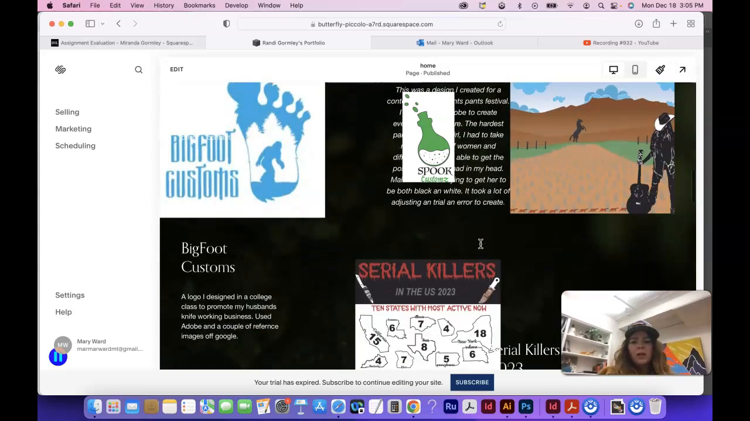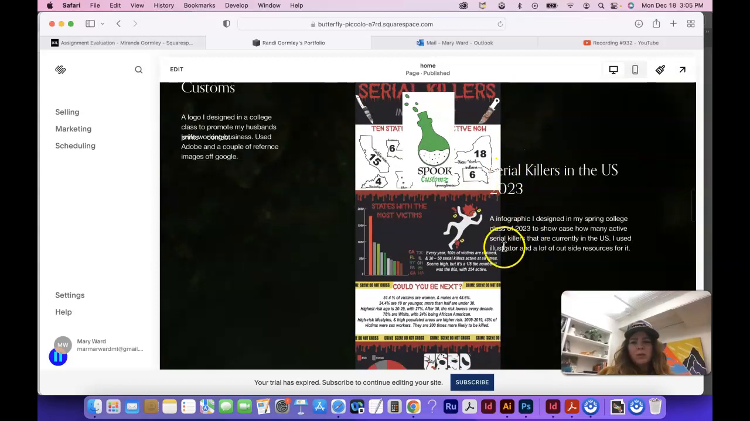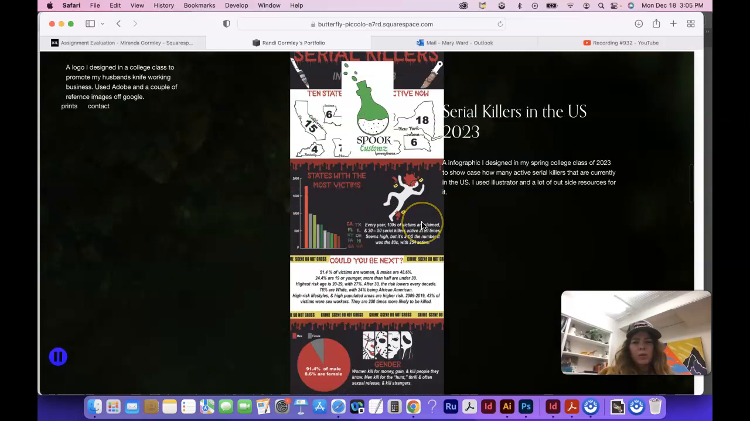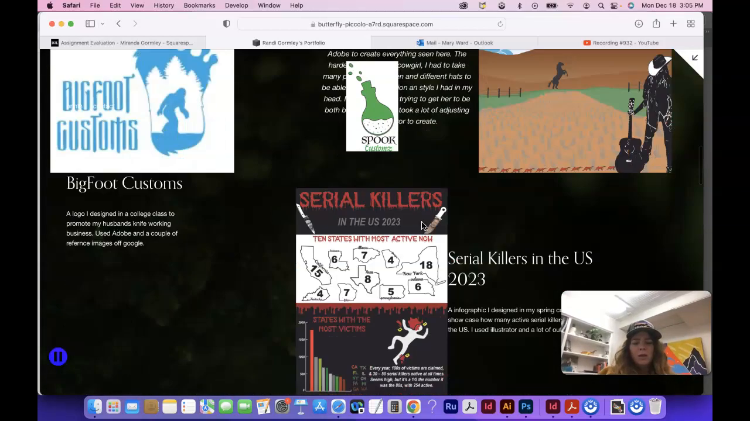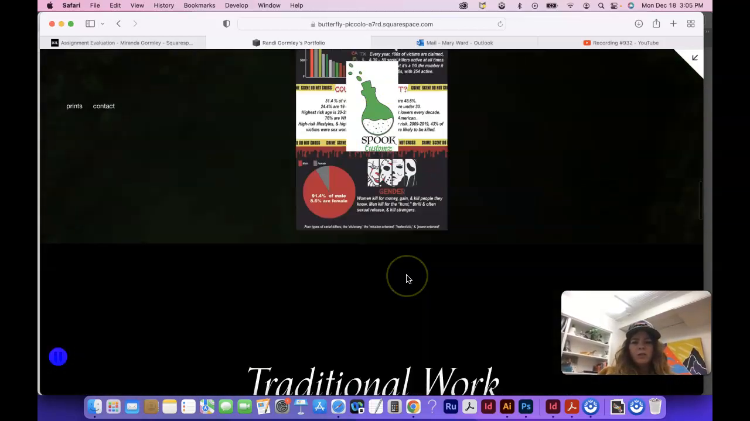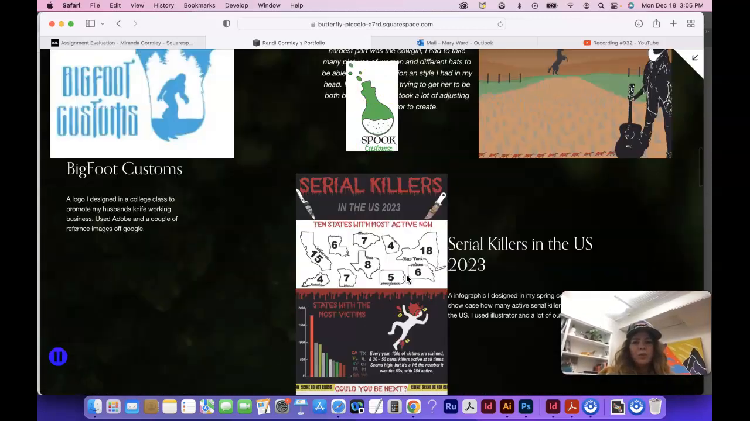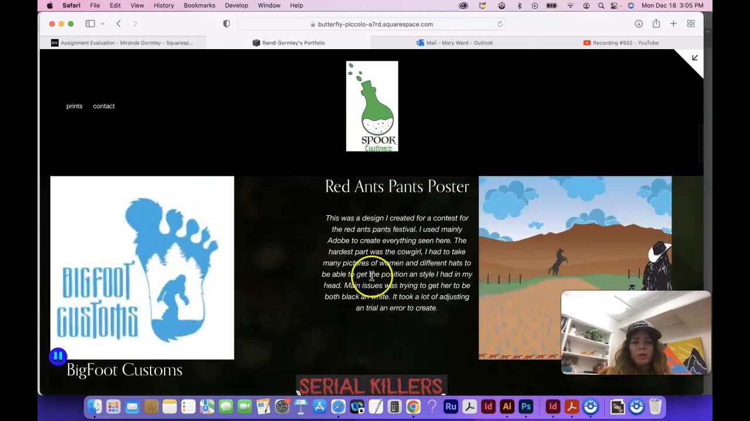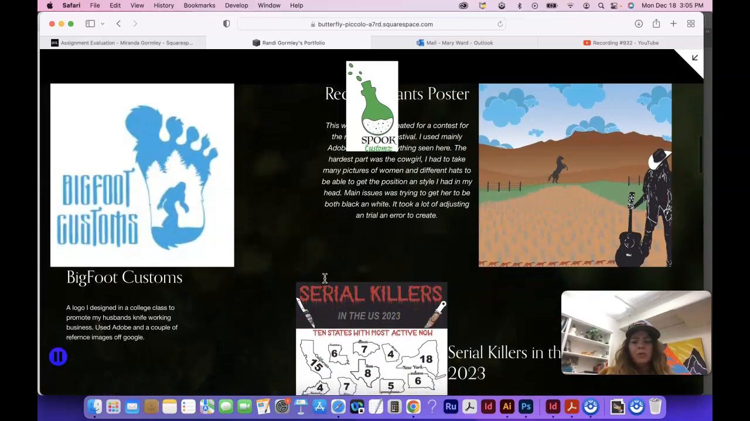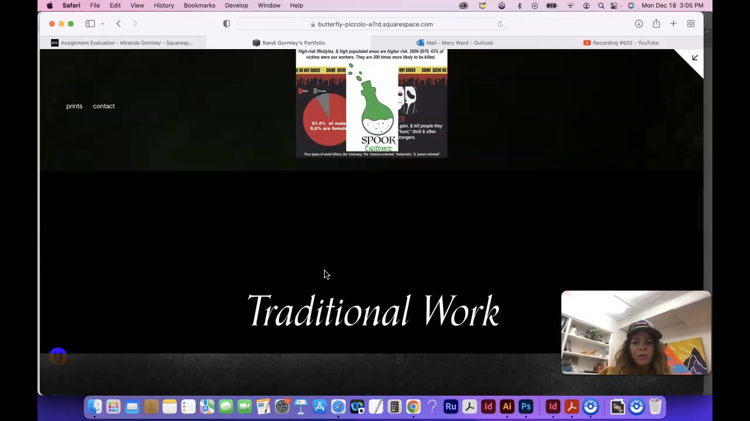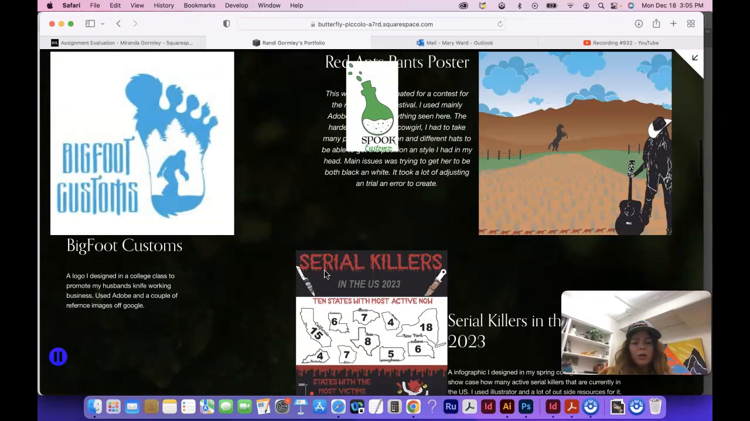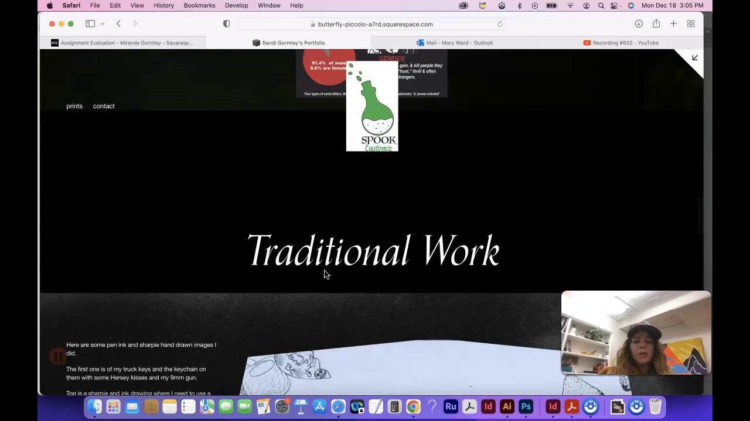There are some formatting problems, like this serial killers one isn't formatted quite right. It's kind of chaotic how it's fitting into these sections. They're not really lining up. There's not really much of a grid. It'd be nice to have more regularity in the way that you're showing your work. Some of that's just picking the right template.